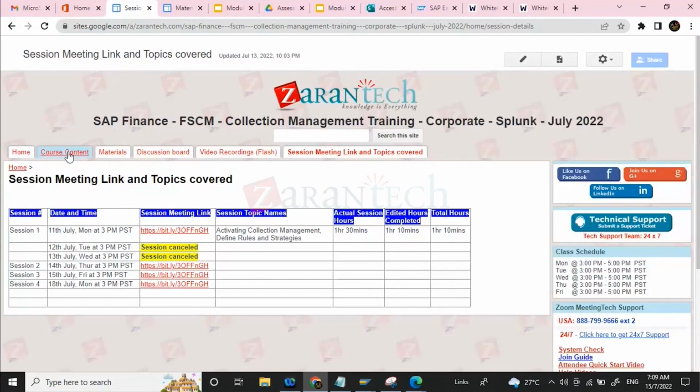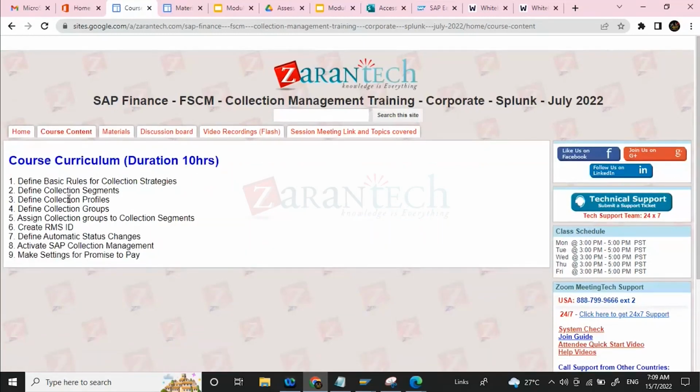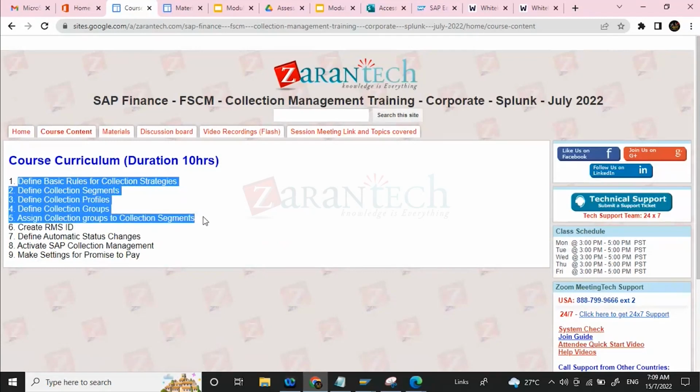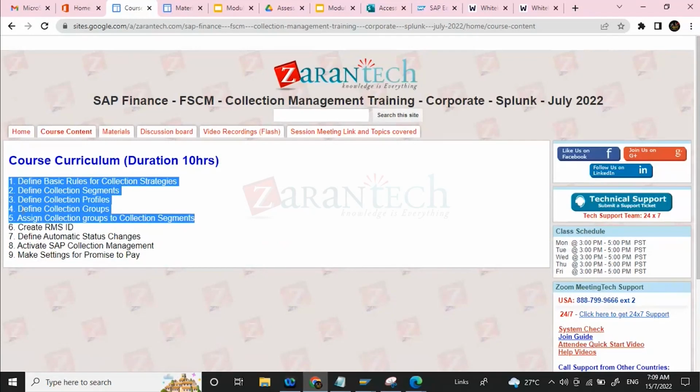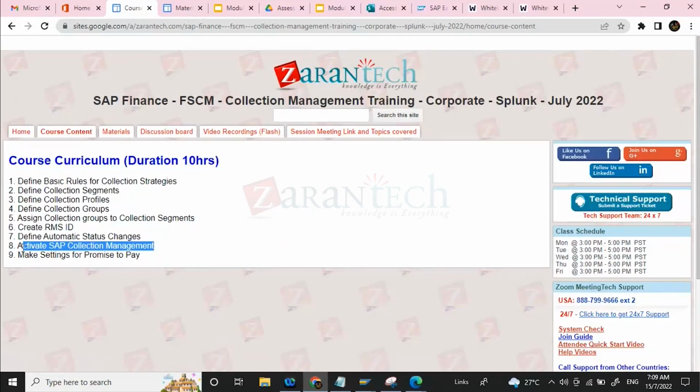So just to go through the things that we have covered at the moment: first of all, we have covered the basic rules. Till this part, the config part we have already covered. Now from the processing part we need to start on, with those changes, generating the work list. We have already completed the activation of the collection management, which I have shown you.